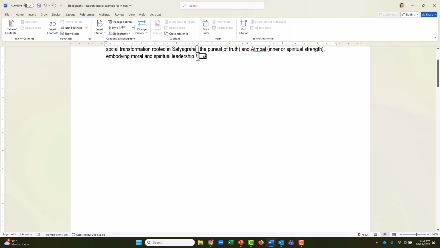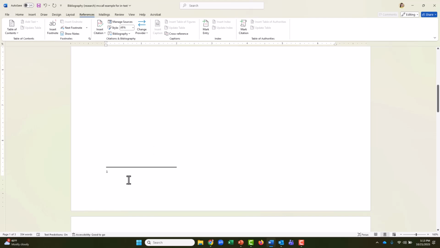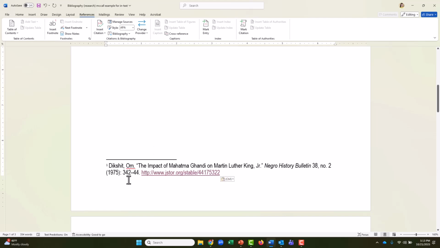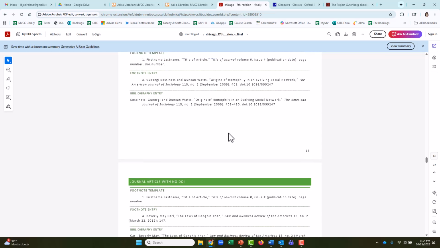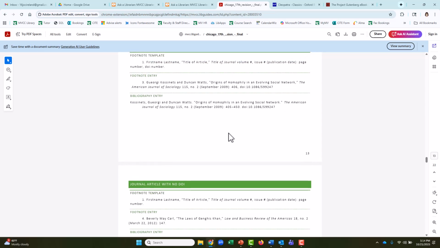So I'm going to paste the bibliography page entry into the footer, and all we have to do is modify this just a little bit. This is a journal article, so I'm back in the Chicago Citation Guide, and it gives us the template. You'll see in footnotes that the author's first name comes first, followed by the last name. In the bibliography page, the last name comes first.